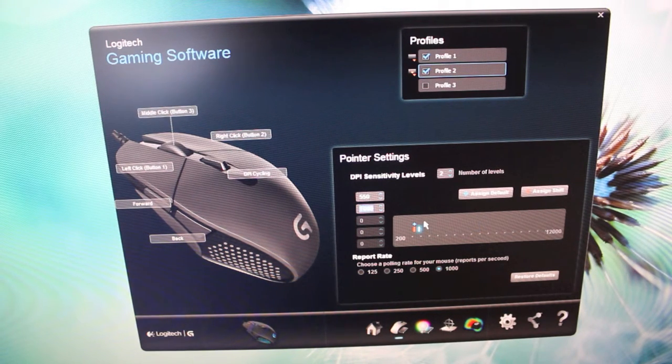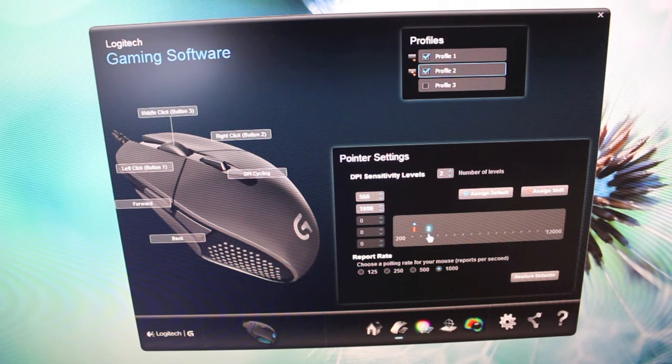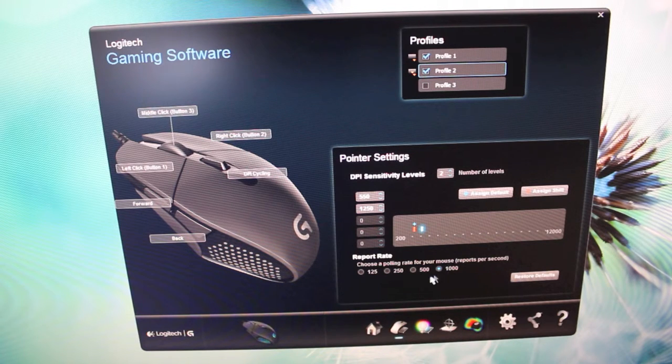I'll say 1,000. It's done by 50 sensitivity levels. So you can see, change by 50. So see how much you want, and you can change it on here as well. Just click and drag on the level, so which one you want. And that's pretty nifty. And then report rate, which is polling rate, it's at 125, 250, 500, and 1,000. Normally just keep it on 1,000. You just want to have the best response and best rate for your mouse.